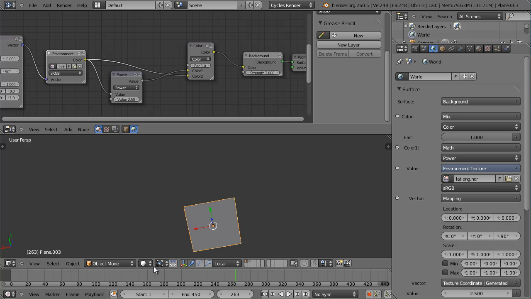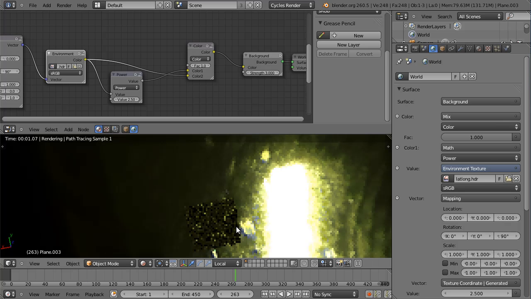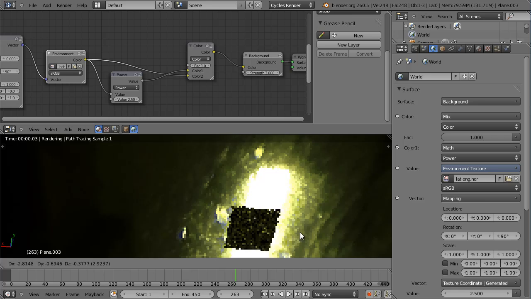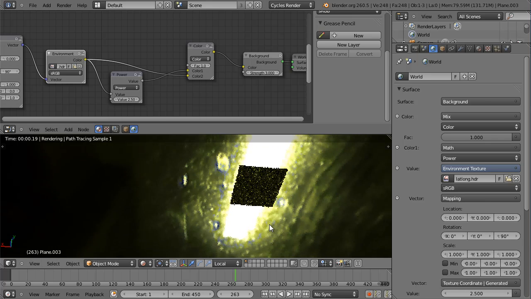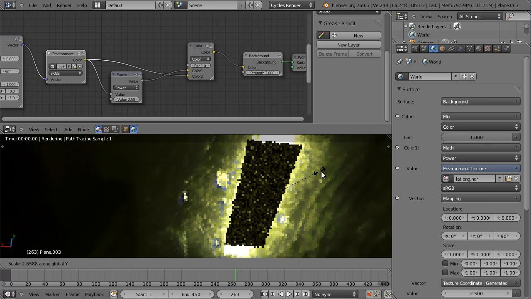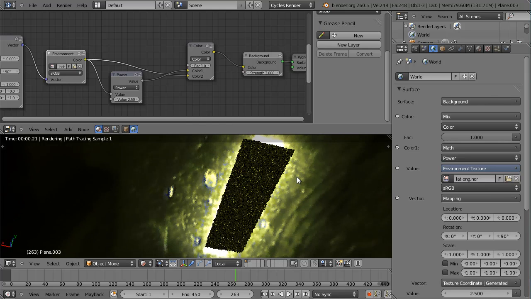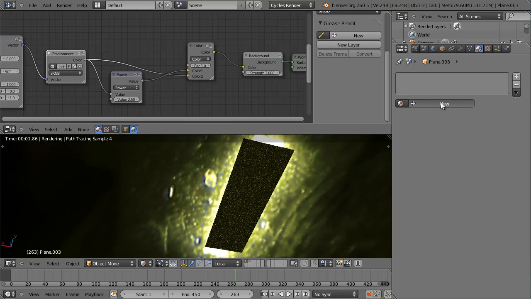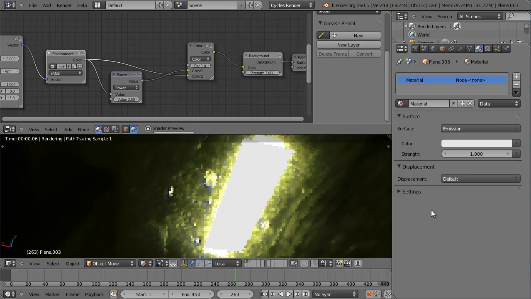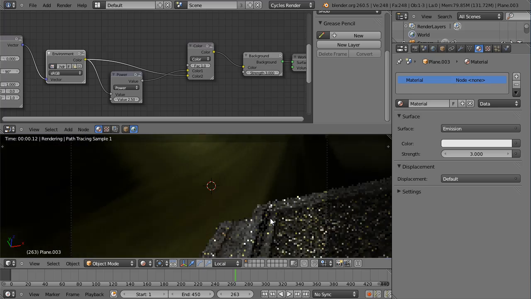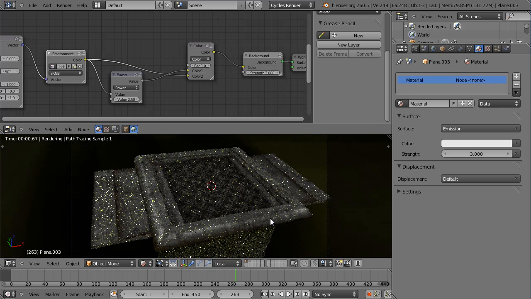I'm going to take this plane and go into rendered view and just move it roughly in the right place like that, and then scale it along the y-axis like that, and then just change it into an emitting texture like that and make it 3. There we go. That should be about right for the lighting.